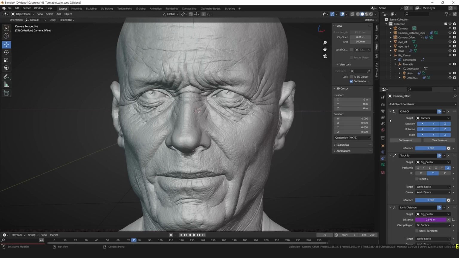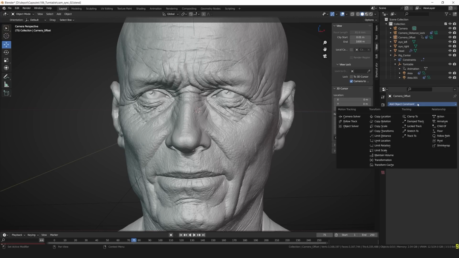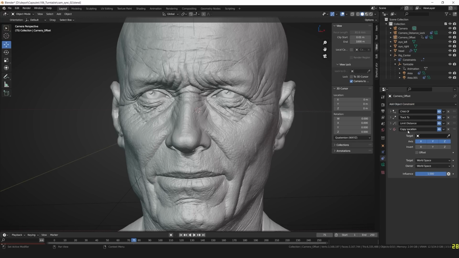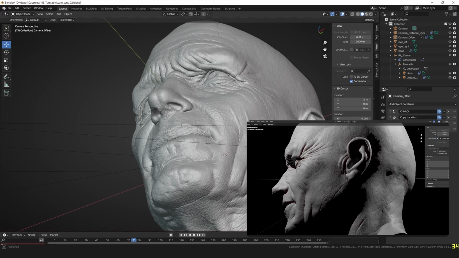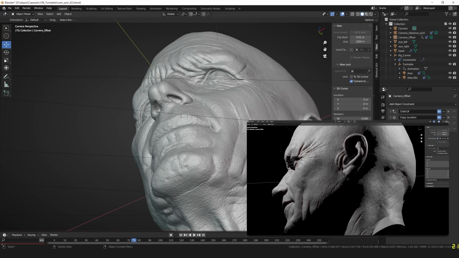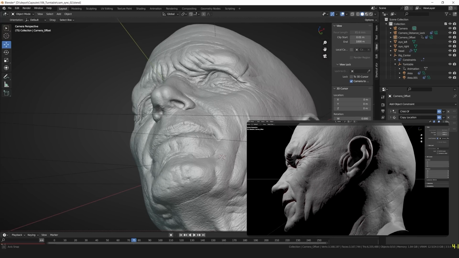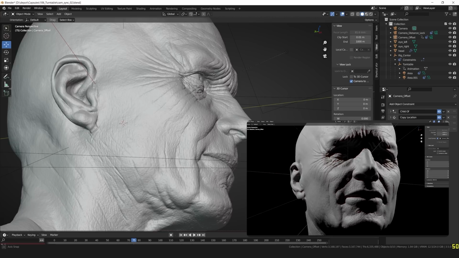And finally, just to be extra cute, one other constraint that we can add to this will be a copy location constraint. And we will set the target of this copy location to be our main camera, and we will only want to copy the Z axis. Let's take this particular copy location and let's move it under our child hub. And as a consequence, this will just make it so that if my main camera here rotates towards the bottom so that we are looking up at our model, our secondary camera will follow that a little bit better than what we had before.